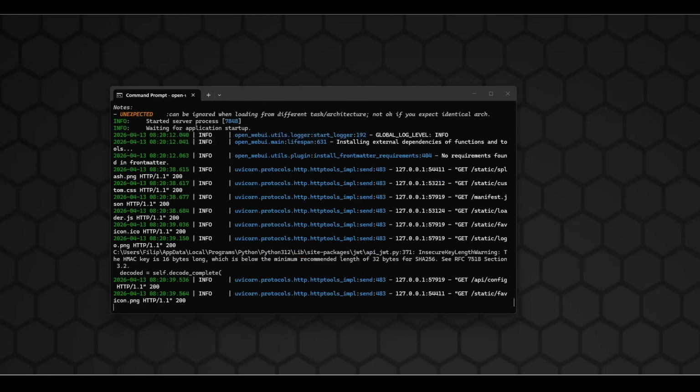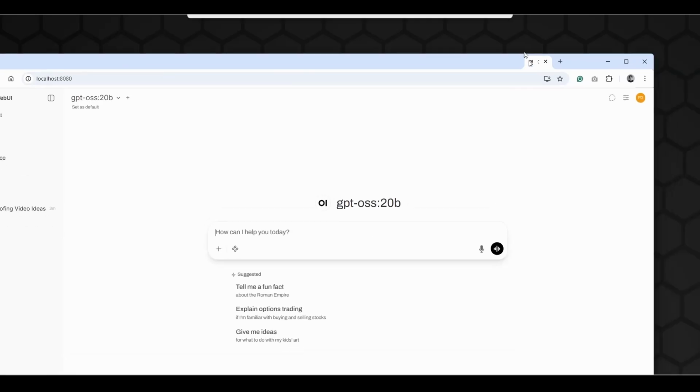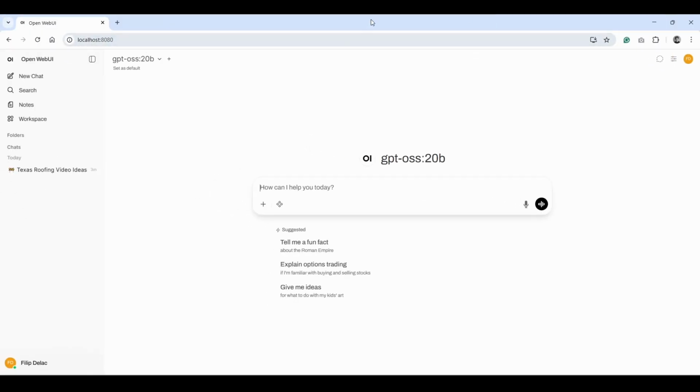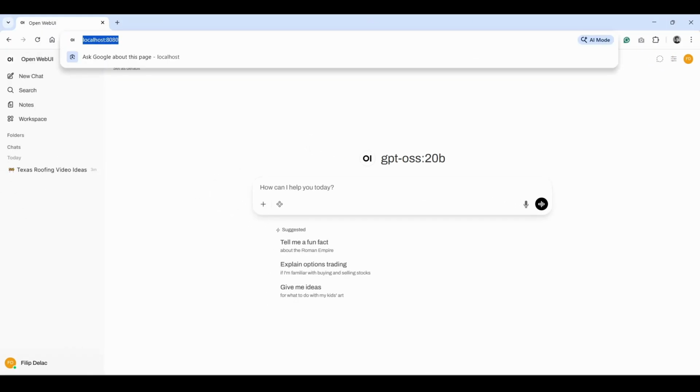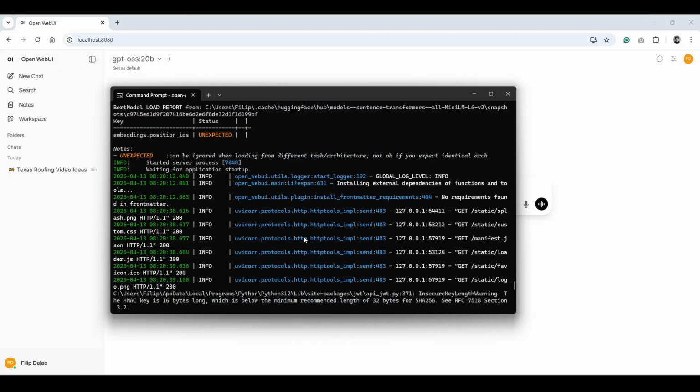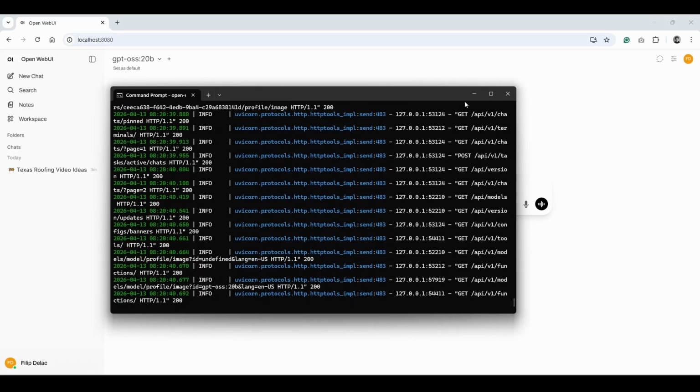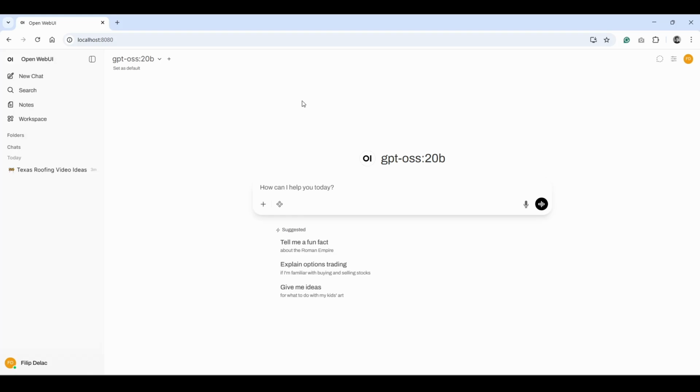So we open our localhost. As you can see, I typed in localhost here in my Chrome, and you can see it automatically. You can see the work on your command prompt, and you will have the interface. And if you follow my previous video and installed this or any other model, you will see it here. It automatically recognizes your model.